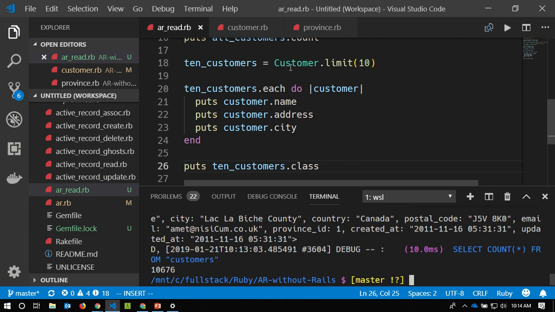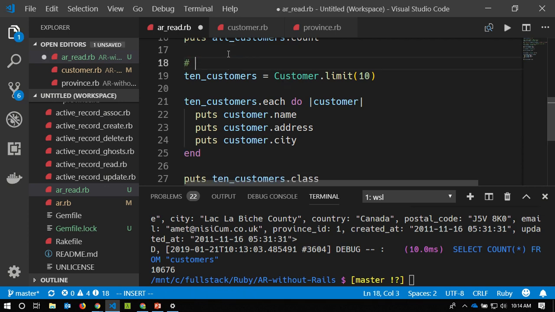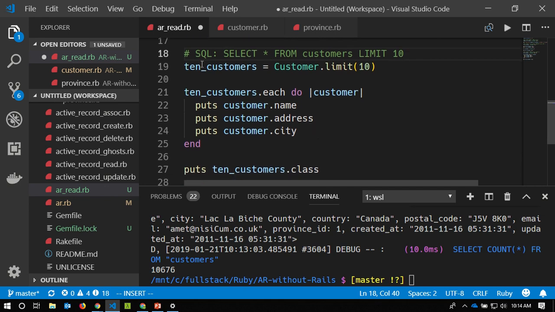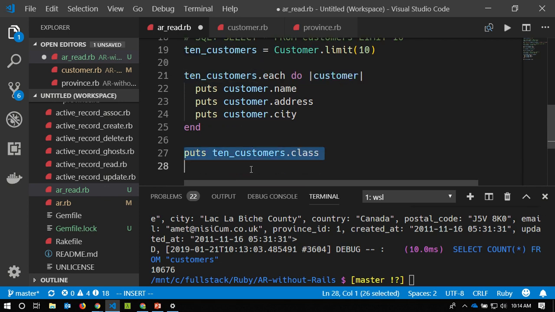The SQL that will be invoked is going to be a select star from customers limit 10, something along the lines of that. It won't be invoked though until here when I actually start looping over the customers. And then when we look at the class of what comes back to us, even though we treat it as if it's an array, we call each on it, we could index into it with square braces, we can treat that thing as if it is an array. It's not actually an array, and that's how the lazy loading happens, right?